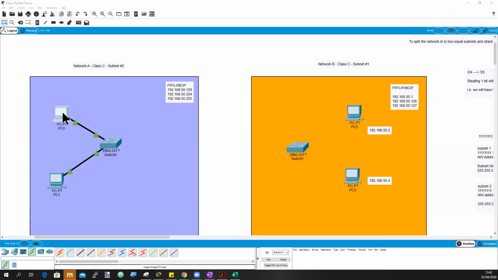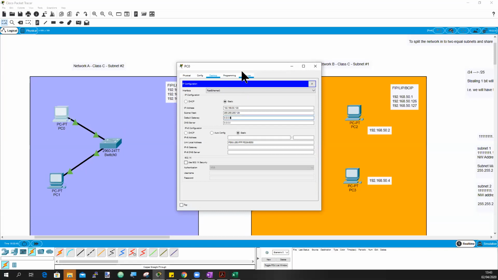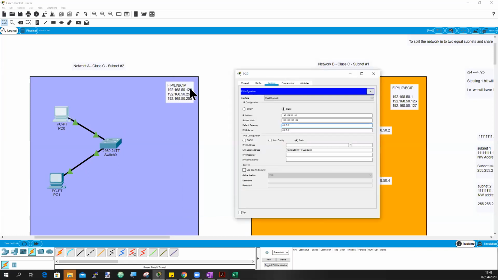Now, PC0 says, hey, you're asking me to ping an IP address 192.168.50.110. That IP address is not actually within my own network, my own subnet. So do I have a default gateway defined? If I have a default gateway defined, I'll send the packet there. If I don't have a default gateway defined, I'll drop it. So let's see what happens if I go into PC0 and actually define a default gateway. So I go into IP configuration, and I define the first IP inside the subnet as the default gateway, 192.168.50.129.